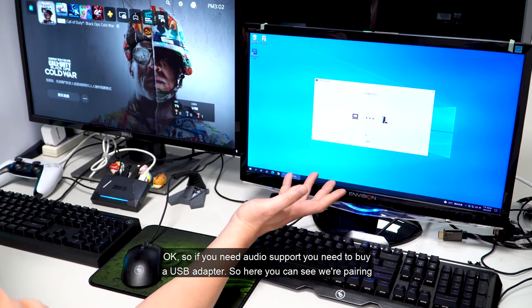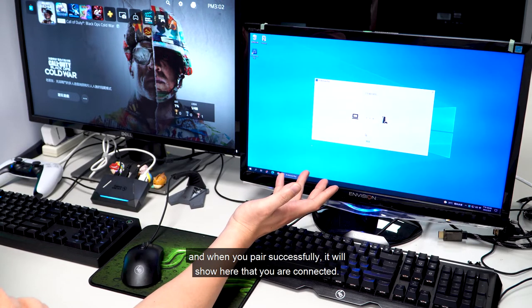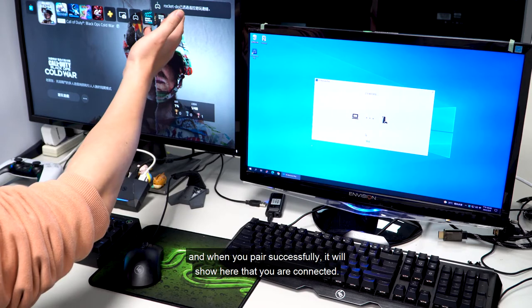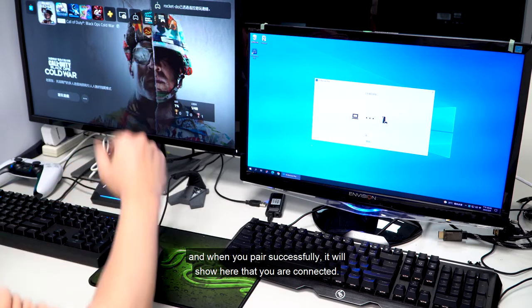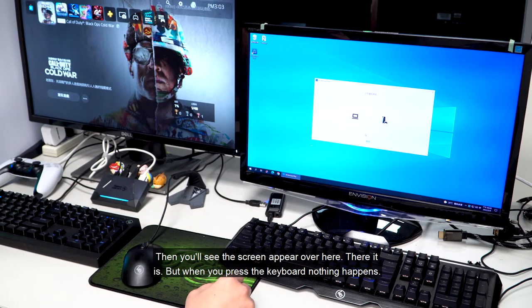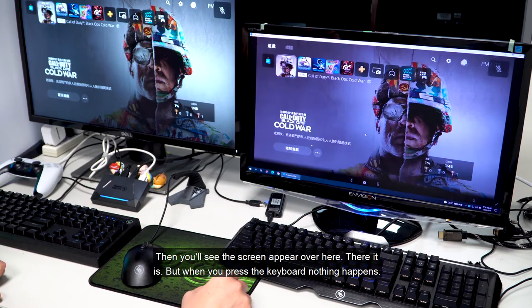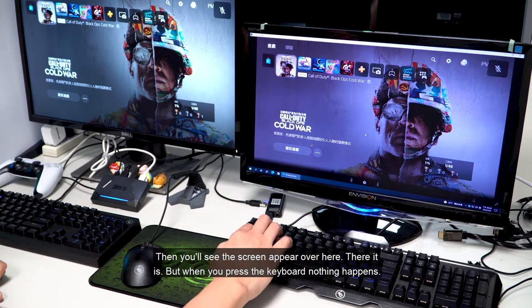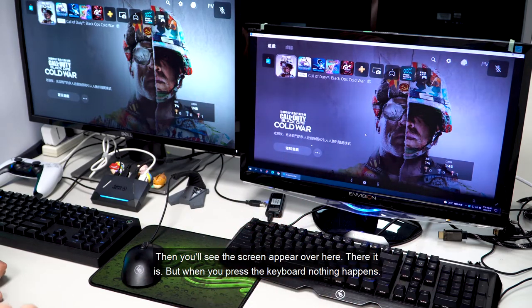So here you can see we're pairing. And when you pair successfully, it will show here that you are connected. Then you'll see the screen appear over here. There it is. But when you press the keyboard, nothing happens.